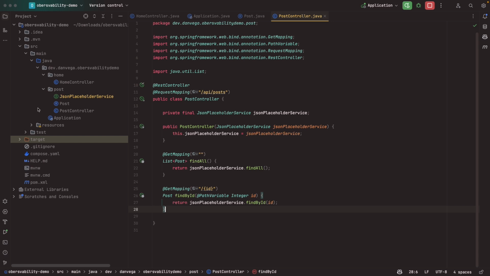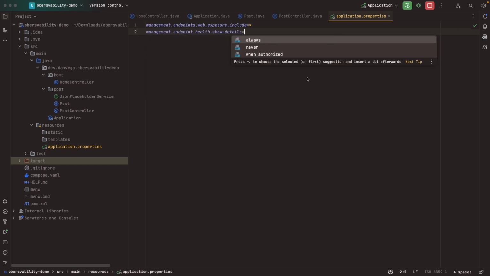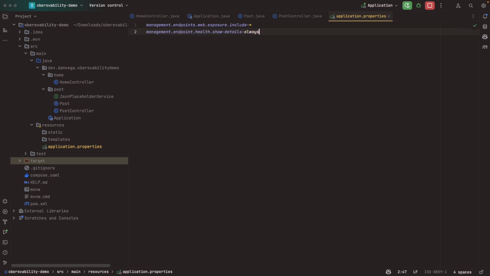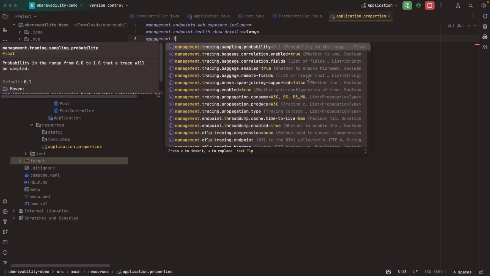What we do have to do is go into our application.properties. And I want to just set a couple things. I want to enable all of the web endpoints, so I'm going to say web include star. I also like to go ahead and show the details for the health endpoint. And then what's happening behind the scenes is there's this management.tracing.sampling.probability. I believe the probability is in the range from 0.0 to 1.0 that traces will be sampled.